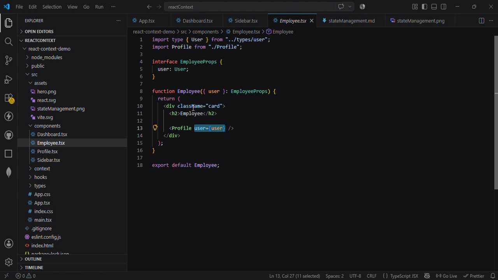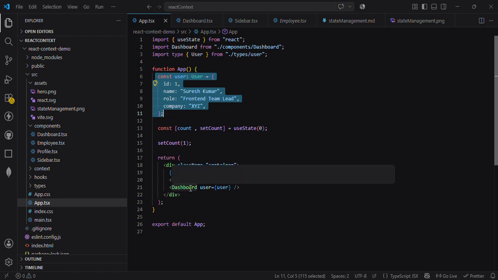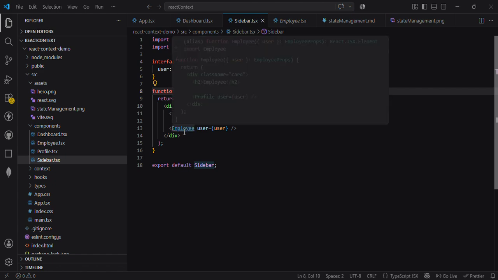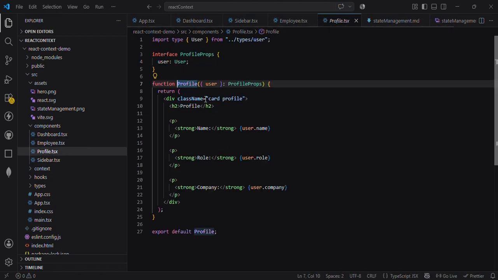Okay, so this users comes from my main component, which is my main parent component. So maybe there are some cases when we don't need this data in dashboard. Let's say we are not using anything here for the user, right? Same thing, even in the sidebar I am not using anything in the user. Even in employee I am not using, only in the profile I am using these props, user.name, role and company.